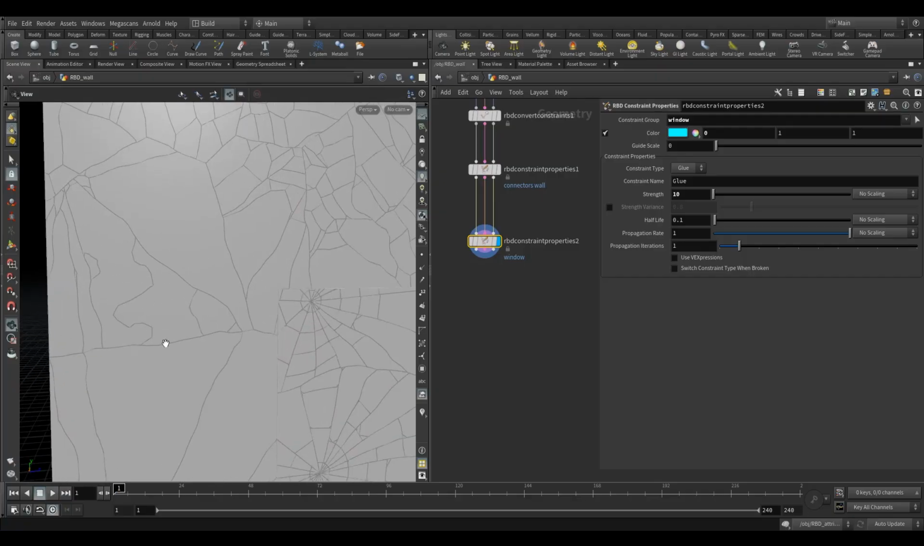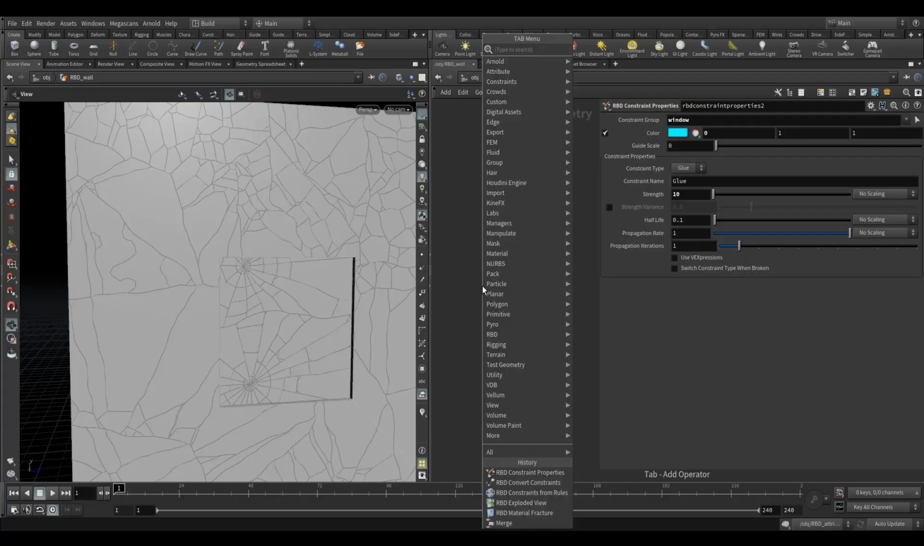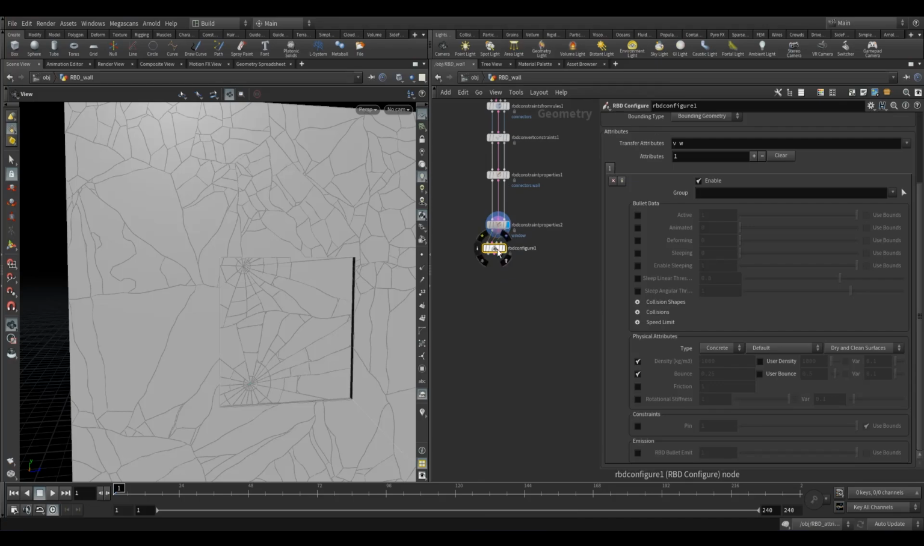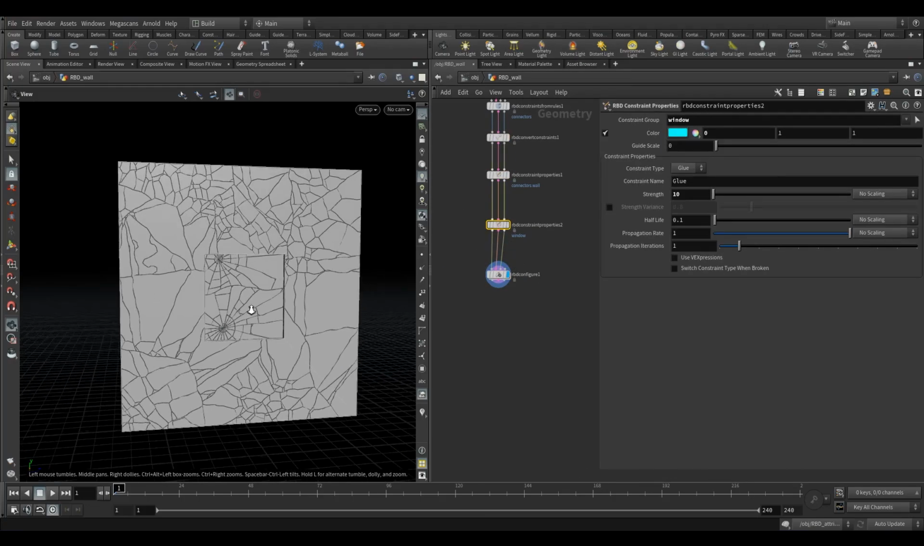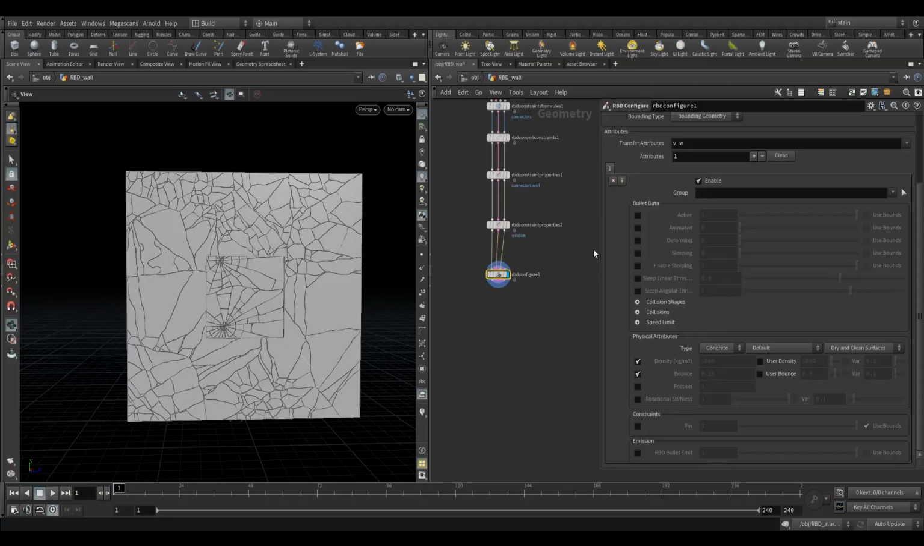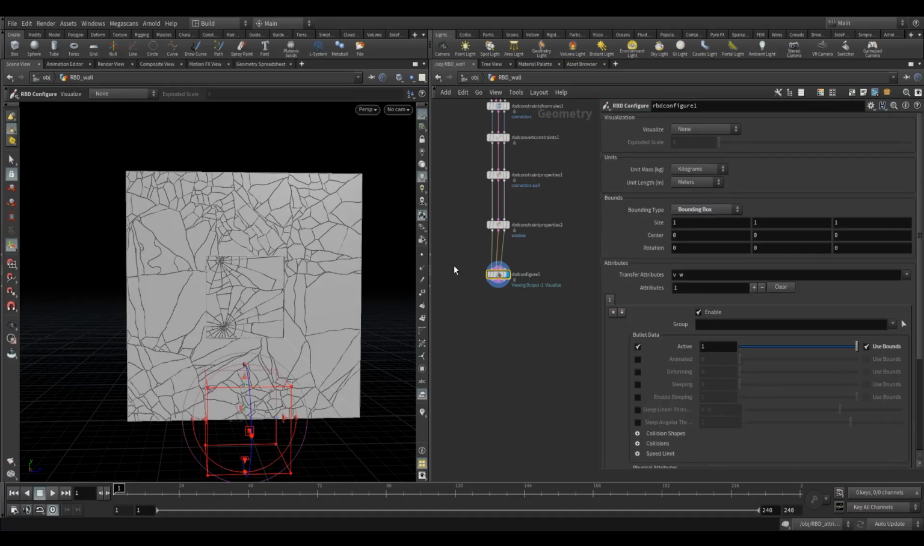You can see the cracks coming up as well. So we've got that. We need to configure this. So ABD configure, plug that in. We'll come back to these properties in a minute probably. And I want to set the active attributes again there. We'll use bounding box. I'm going to raise this into the middle. So that was like 1.5.